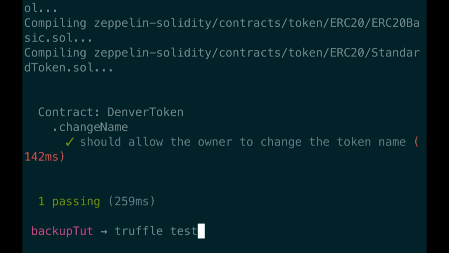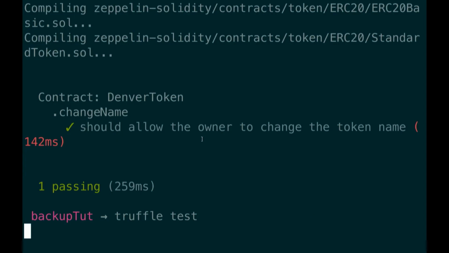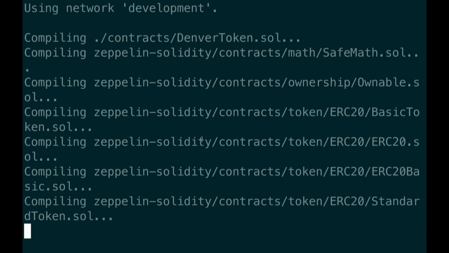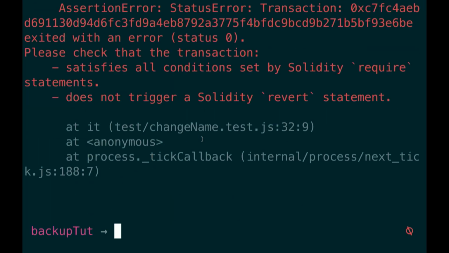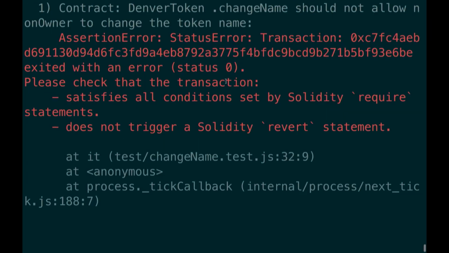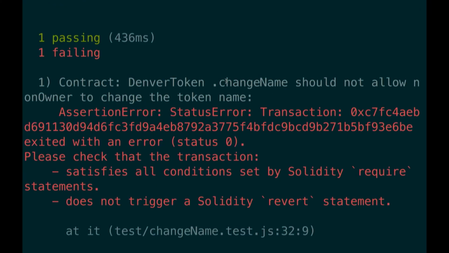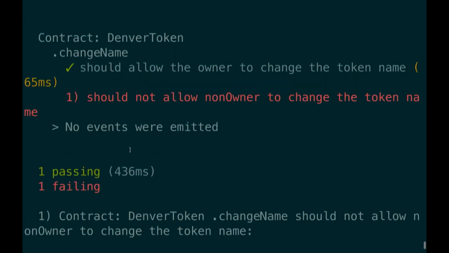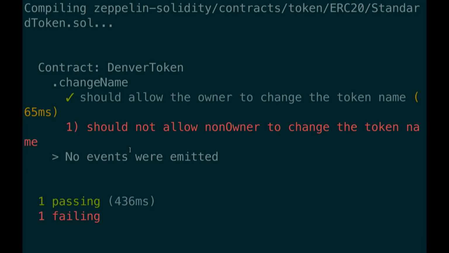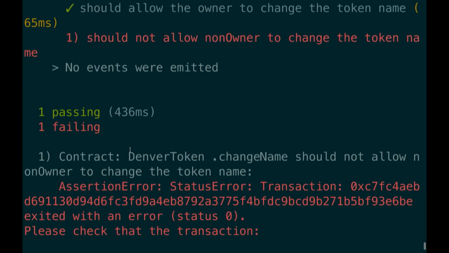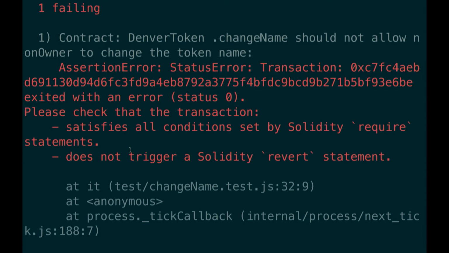So let's see how many typos I have in this test. So we do have a failing test here. In the output of that, I'm seeing an assertion error and that it doesn't trigger a solidity revert statement.